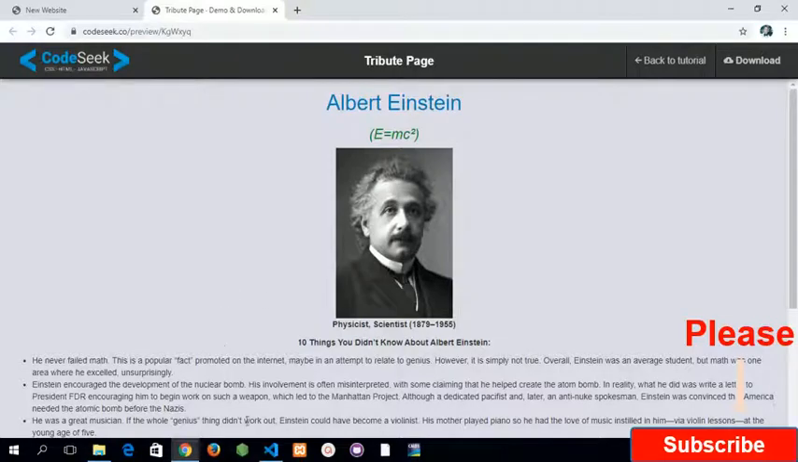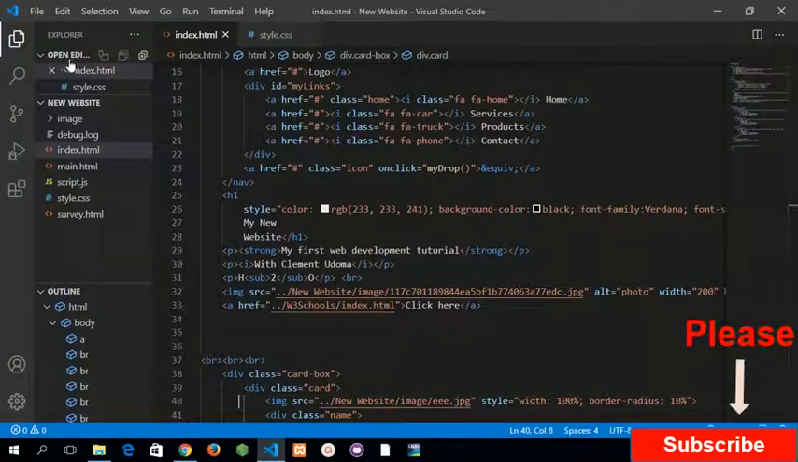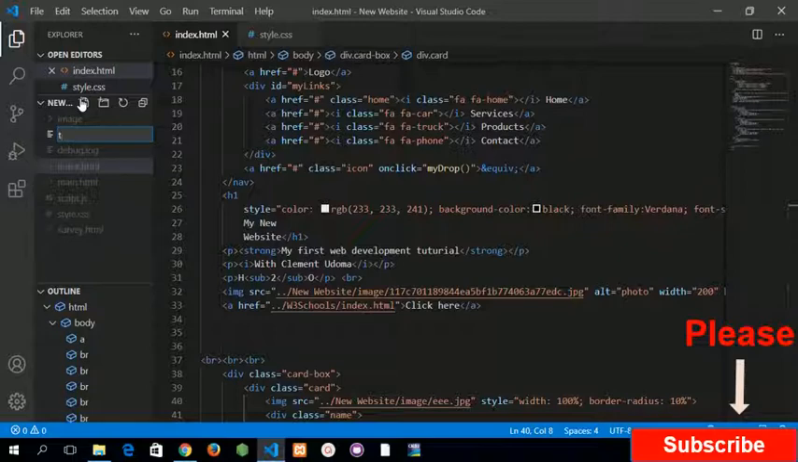So first of all, we go to our Visual Studio Code and we are going to create a new file under this folder. We are going to call it tribute.html. Okay, so that's what we are going to call it.